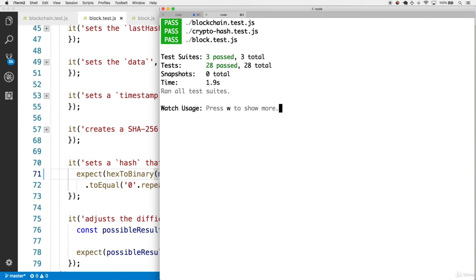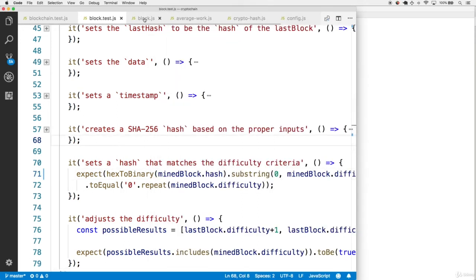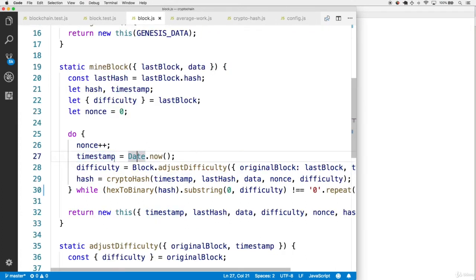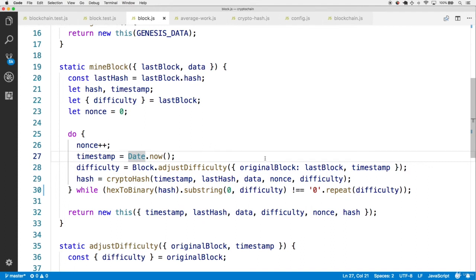All right, that's pretty awesome, but there's still ways that we need to improve this difficulty adjustment system. So head to the mine_block function of the block.js file. One thing you'll notice is that the difficulty adjusts every single time in the block. So at every iteration, the difficulty is adjusting. This begs the question, could an attacker expose this system? And the answer is yes.